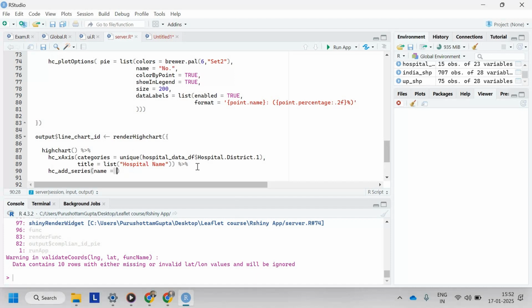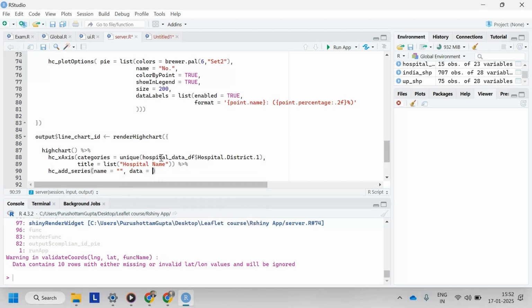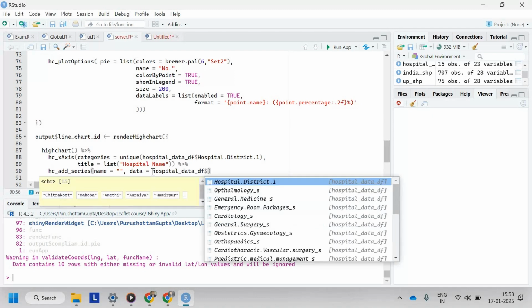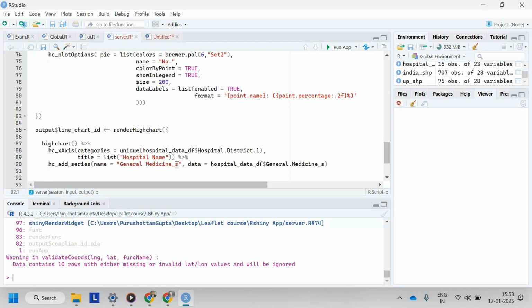So name, like whatever name you want to give, so we can provide here, and then also we can provide the data here. So for data, I'm going to use this data frame, and I'm going to use this general medicine. So in a name, I can provide general medicine. So here, I can remove this and this will do. So let me run this code.